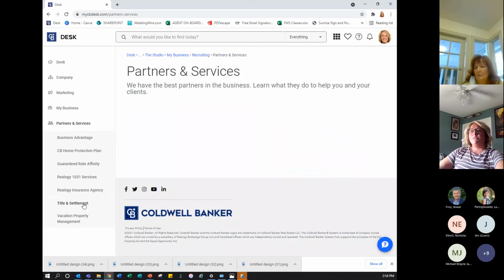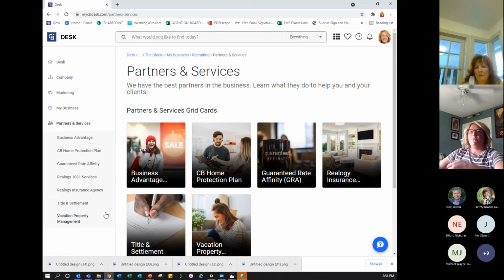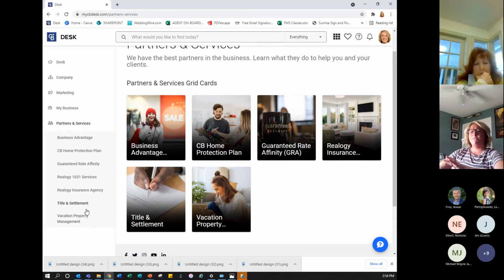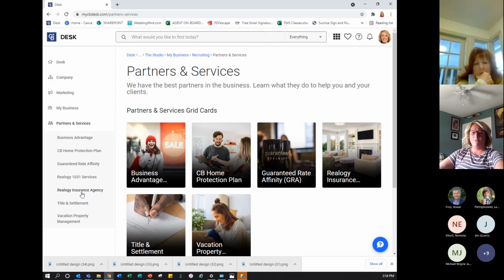And then our partners and services. So if it's title, if it's guaranteed rate, if it's our business advantage program, we've got a couple that 1031 services that we have available to you. That's going to be all in the partners and service area. And you can jump in here and see what the latest news is and have some great links there. Any questions on what's available to you in the drop down section here?